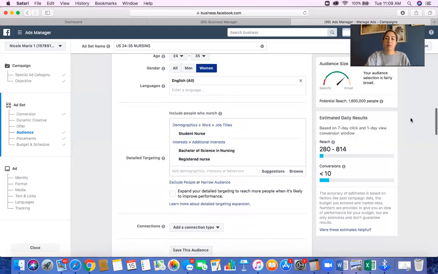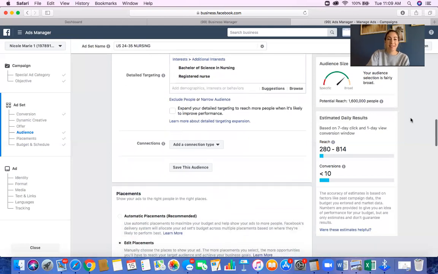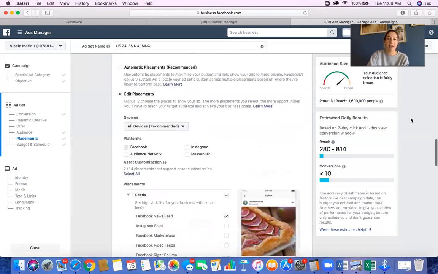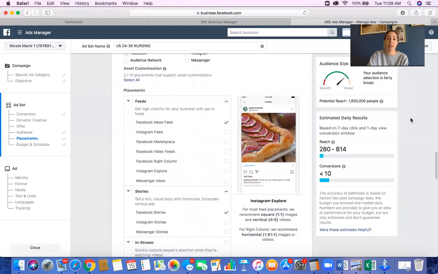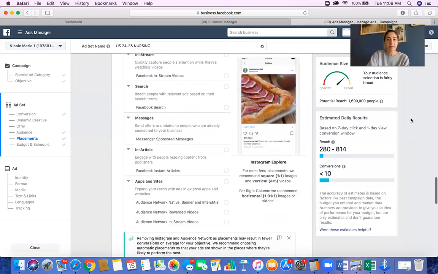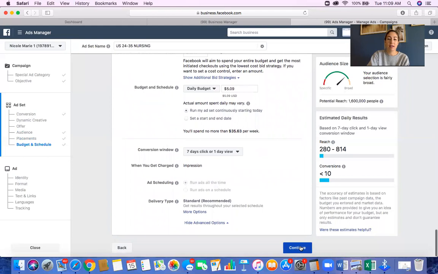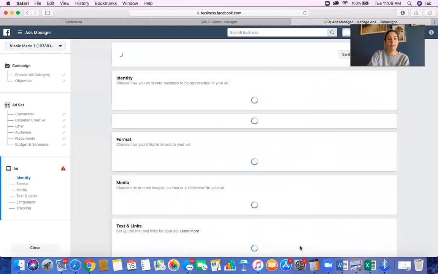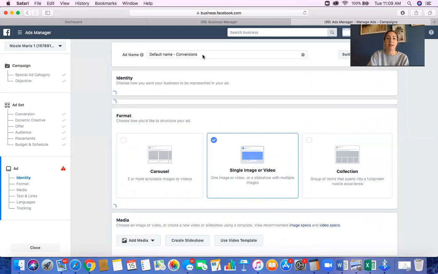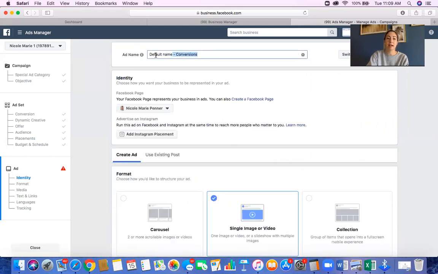Okay, so it's only giving me 1.6 million people now, which isn't great, but you can still run it to that, honestly, as long as it's around 2 to 10 million. So then after we have that, we hit continue. And then we're going to name it again. I would name it exactly what you named the last one. So whatever age range, so USA 24 to 35 nurse.